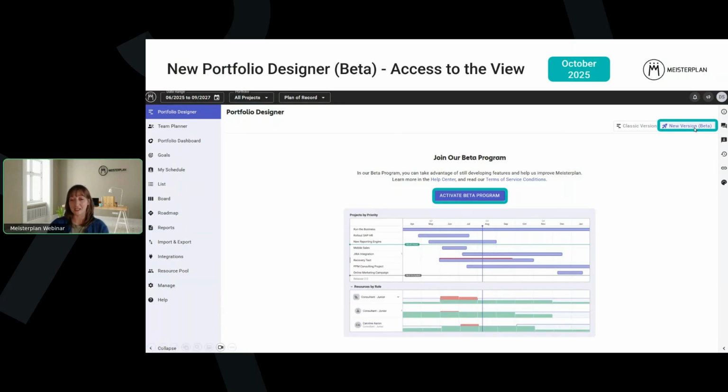If your system admin has already turned on beta access, but you yourself have not entered the beta program, you can just click this Activate Beta Program button that you see on the Portfolio Designer, and you will automatically be enrolled. There is no reason to go into My Profile. And then there is one extra step that you will have to take, which is this toggle feature that you see at the upper right-hand corner between the classic version that you're already familiar with of the Portfolio Designer and the new beta version.